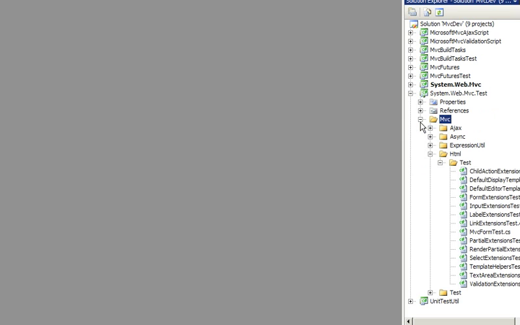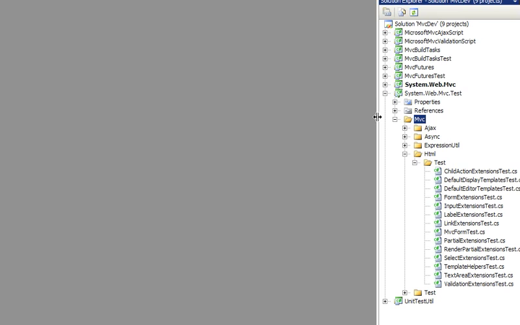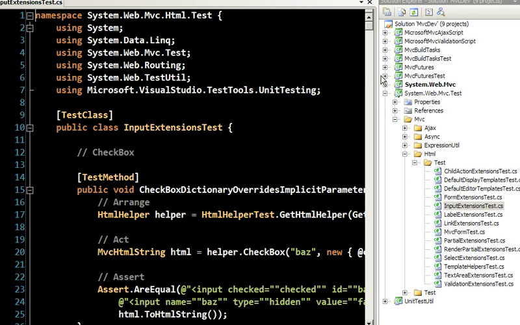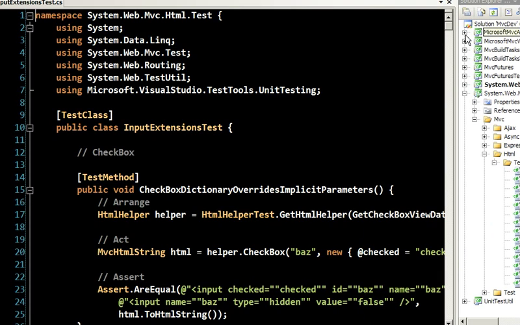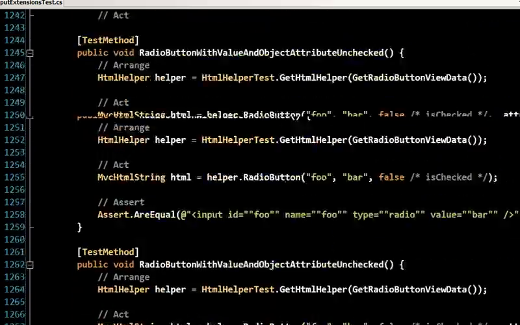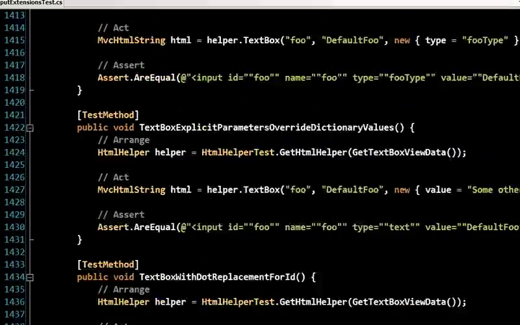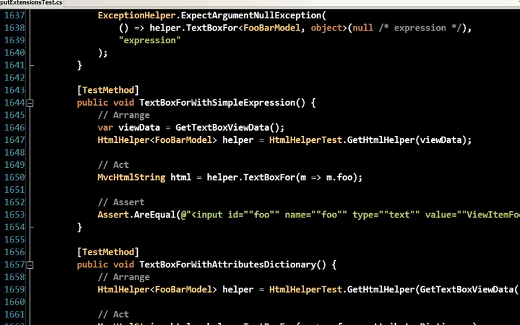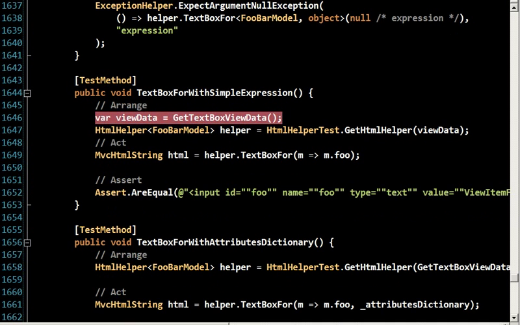So if you look through here, it's pretty well put together, very organized. I think he and Brad Wilson have had a good time doing all this stuff. And inside here, we have an input extensions test. I went digging around in here, and I found, all the way down on line 1600, and oh my goodness, that is a lot of tests, I found this guy right here. This is exactly what I'm looking for, and this test will do just fine.